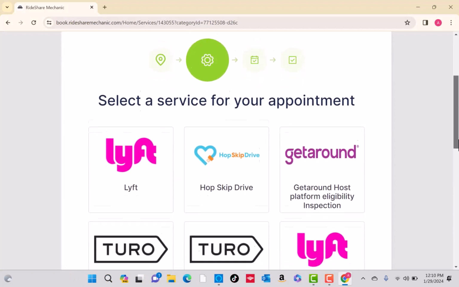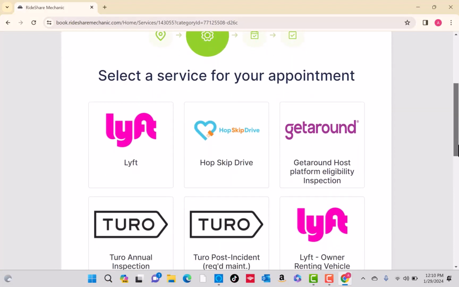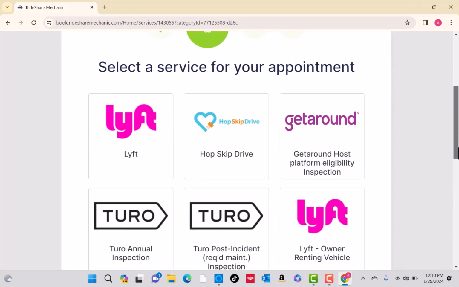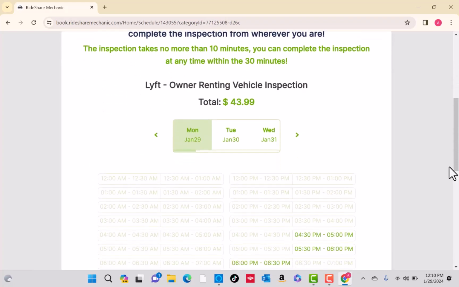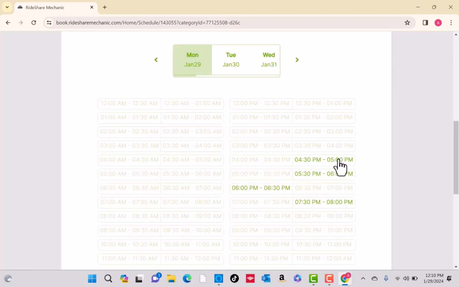After that, select a service. Choose from the options provided. On this page, pick a date in 1 hour window for your appointment. After selecting, click on the button that says Schedule Appointment Window.